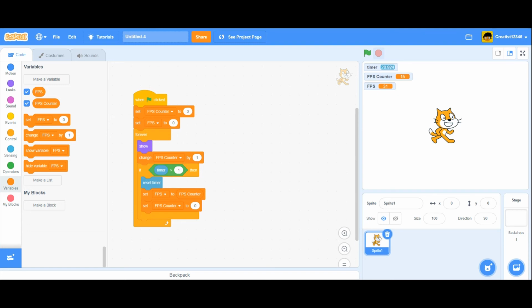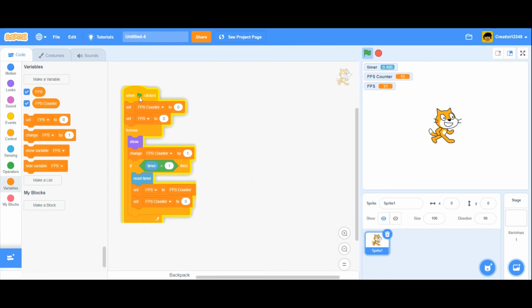So, like I said earlier, the higher the frames per second, the smoother and faster your game is. So if Scratch's website was 60 frames per second, then we would be getting 60 frames or 61, 62, you know, in that area. So yeah, that's basically a good way to set up a frames per second counter.